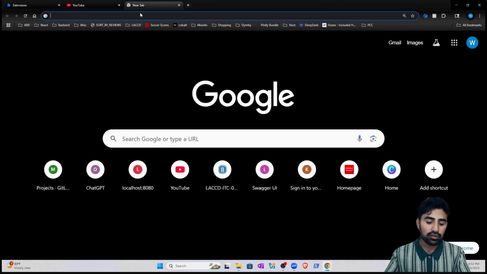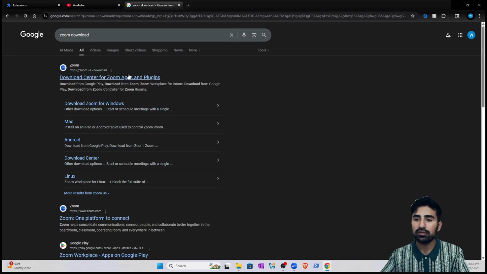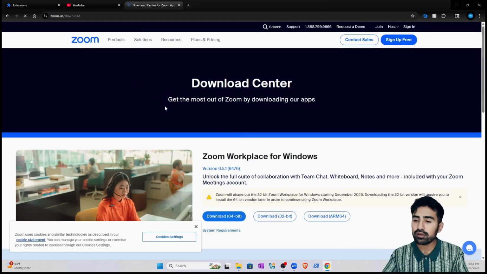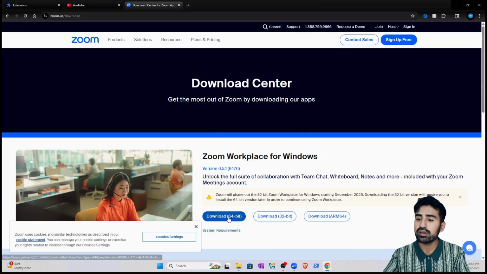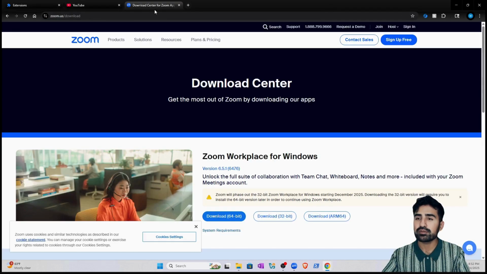So here I can do a new search. Maybe I don't have Zoom on my computer yet, so I can search Zoom download. Always put download when you want to download the software, and the name of the software. And here you can see there's a download. And I can still flip across my different tabs.